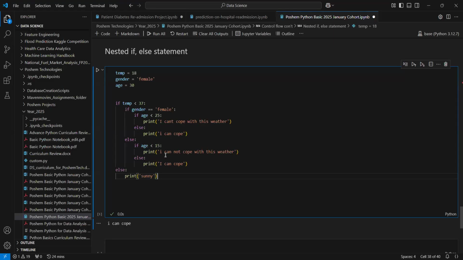I have a question. Go on with the question. How come you're not using the constraint you used there, 18 and female, and we are introducing other constraints like 37 and 25? I thought we were supposed to use 18, female and 30. I'm comparing temperature with a constant. I'm comparing gender with another string. I'm comparing age with another value. I'm comparing two different values together.